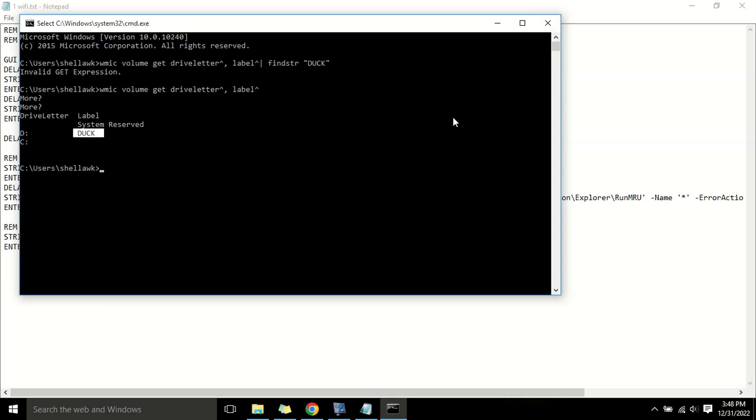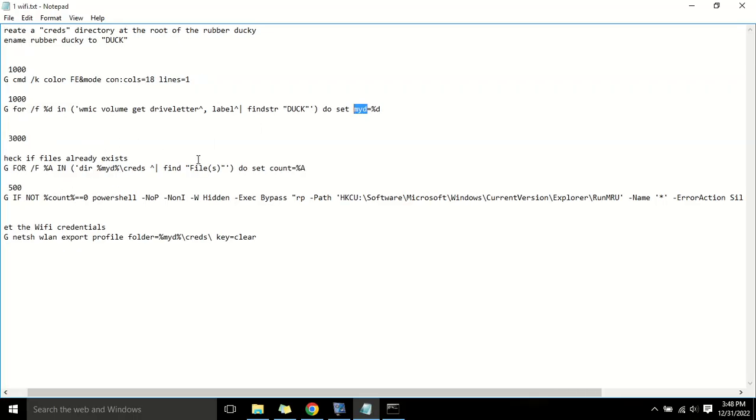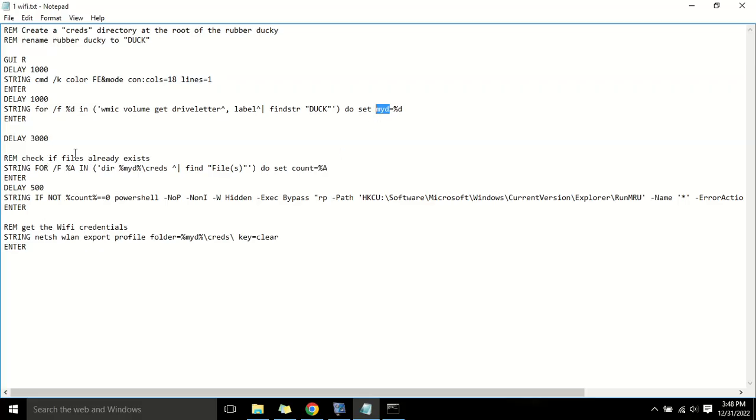Now after it finds the drive letter labeled Duck, it sets it to a variable named myD. And then a 3-second delay to ensure this is complete. And then this one right here checks if the files already exist. This one checks if there's a creds directory. Remember that you created a creds directory here.